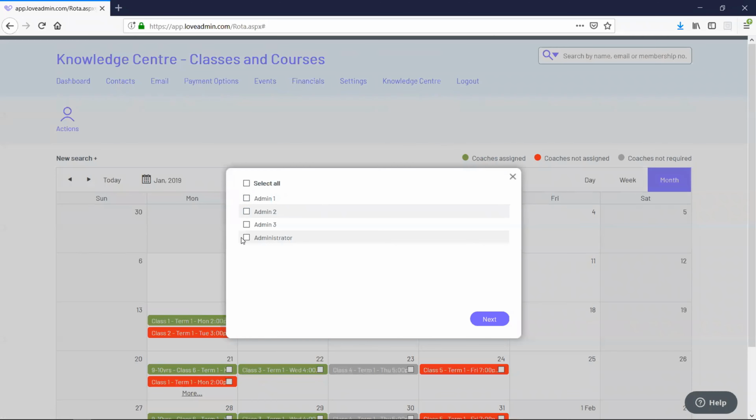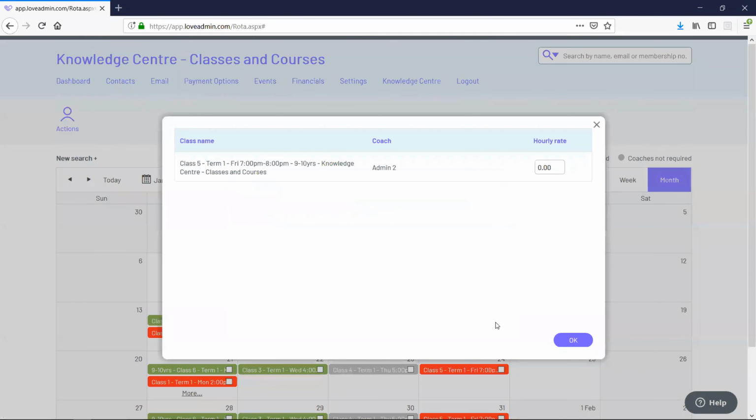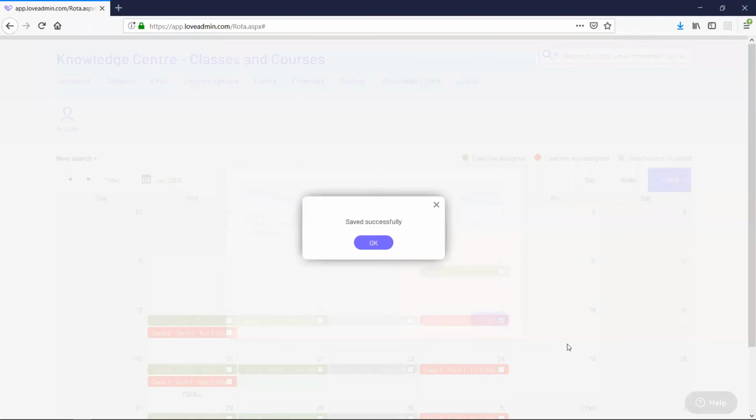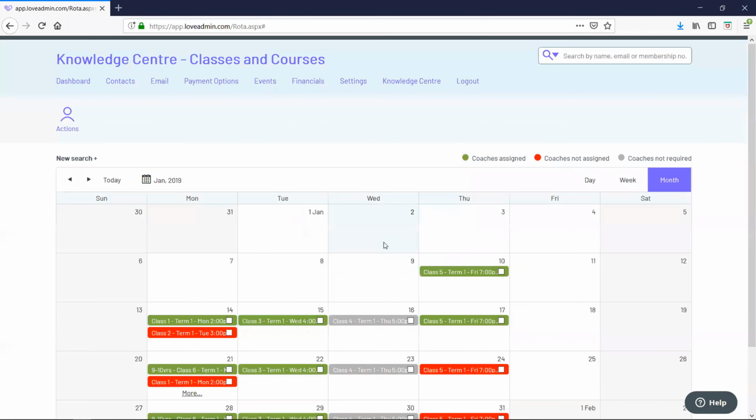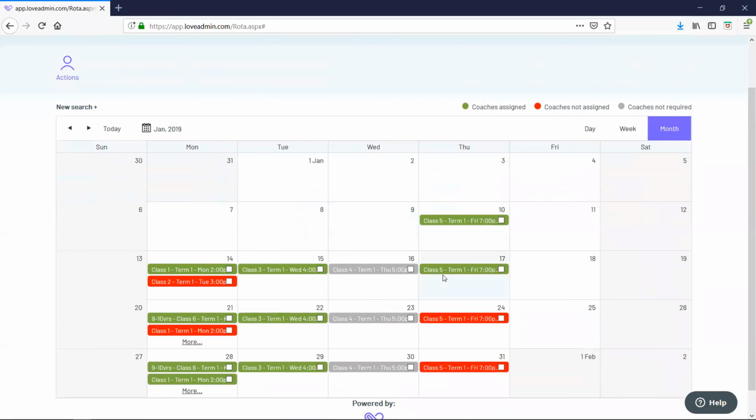Here you'll be given the selection of coaches that you are able to assign. Tick the coach you wish to assign to the class, click Next, update their hourly rate, and click OK. Once the coach has been successfully assigned, the class will turn green. So to reiterate, to allocate a coach within the rota, tick the class, hover over Actions, and choose Assign Coach.